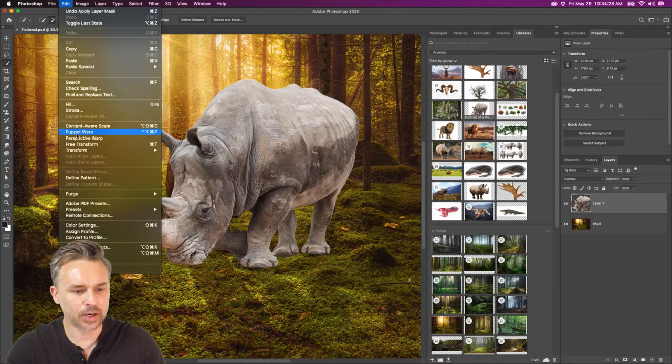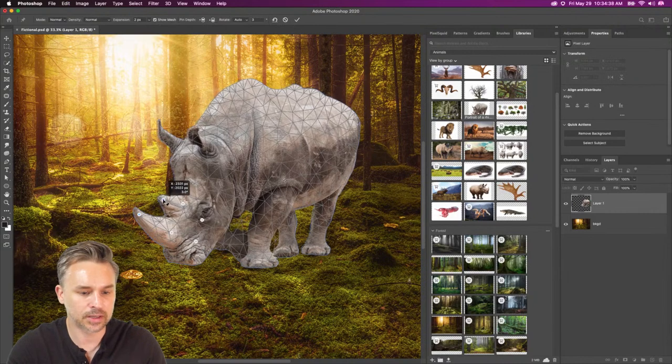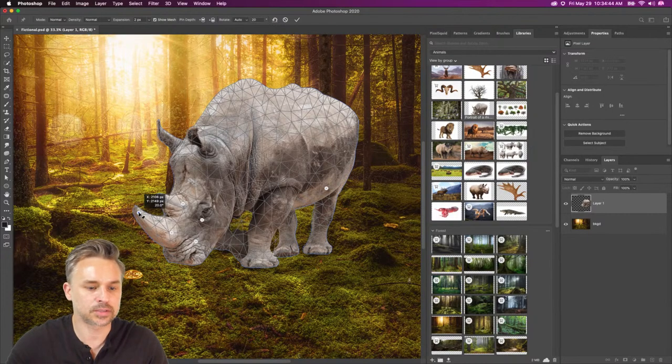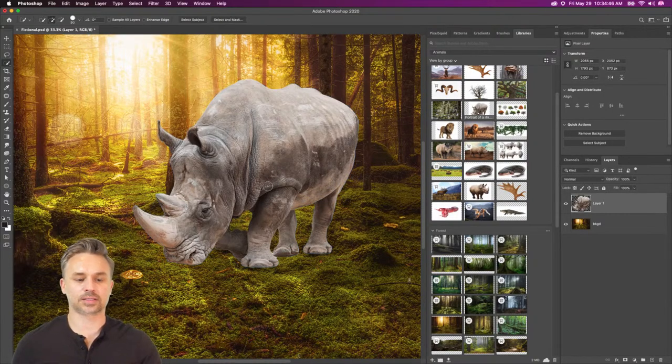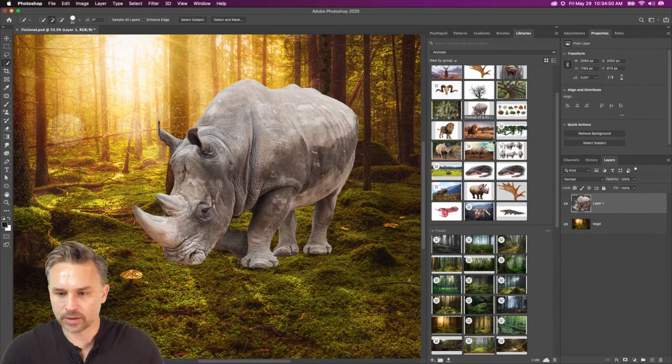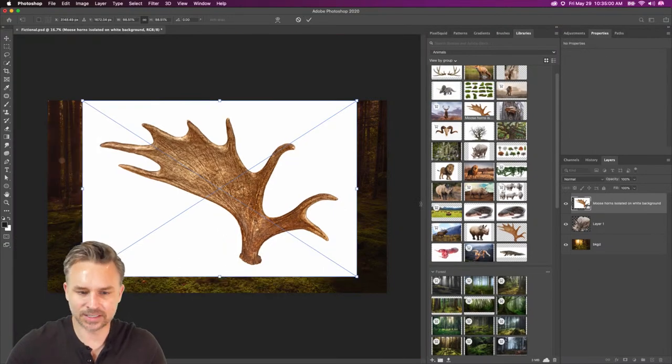Well, 'cause all I really want to do is extend his horns like so. Let's undo that one. So we have some constraints. We'll just kind of extend his horns and make them look a little bit more awesome. Right? Just like that. That looks pretty good. Okay, let's grab some other. It's ridiculous.